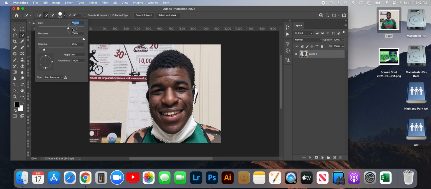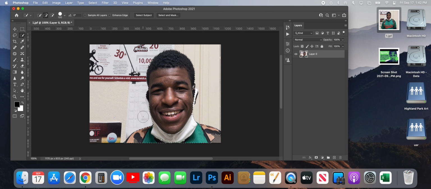Or in other instances, you need to make it way larger. Technically it goes up to 5,000 pixels and down to as little as one. I think we'll put it somewhere along this 90, 100 mark. And then let's give that a try.